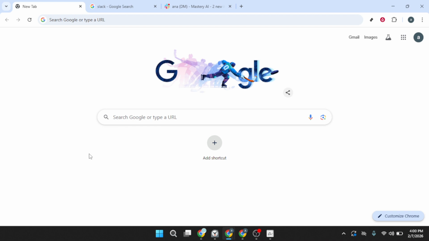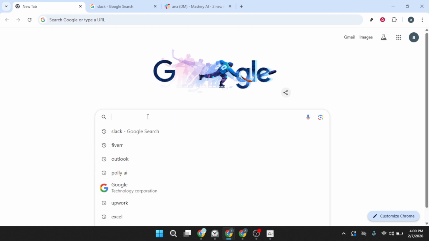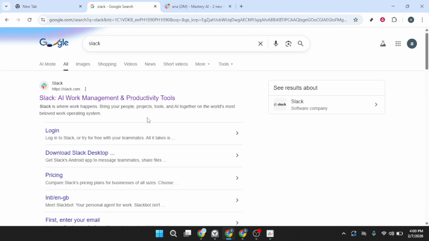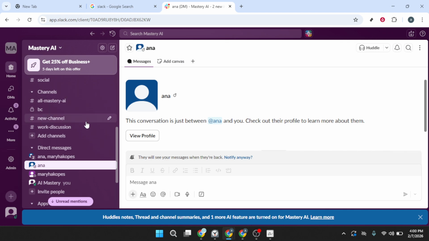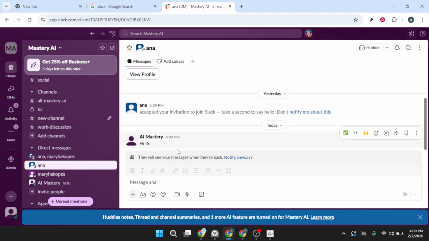Start by opening your web browser and heading to Google. In the search bar, type Slack, then click through to the official Slack website to open Slack in your browser. Once you're in, open the channel or direct message where you want to post your quote. It can be any conversation where the original message appears or where you want to reference it.